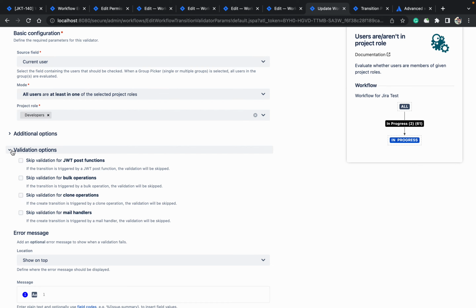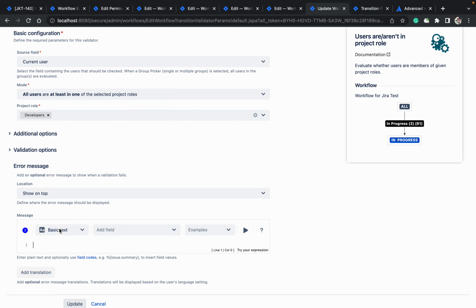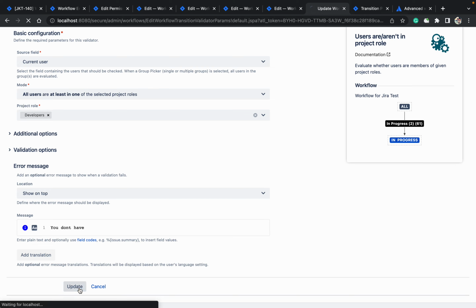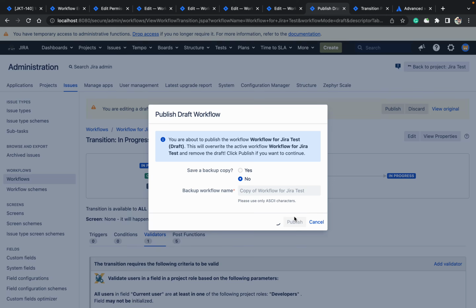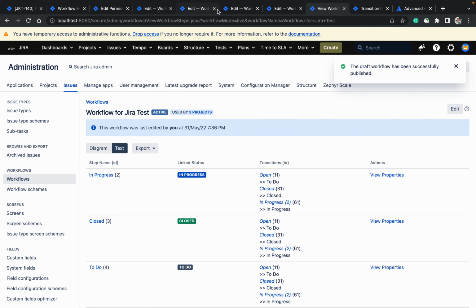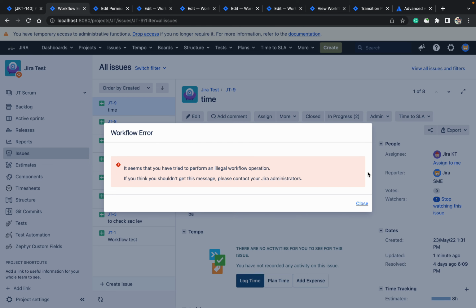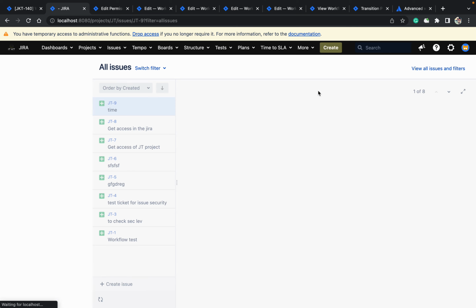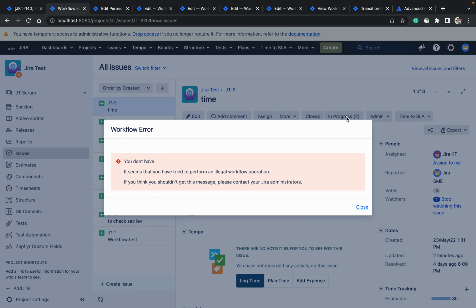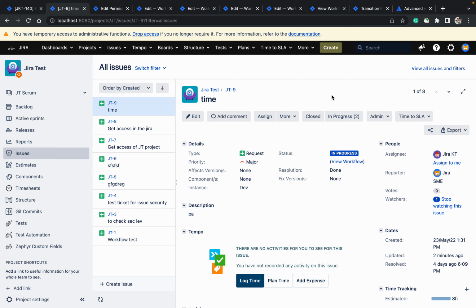If you want the options, you can add it. You don't have... Publish. No. Refresh the page. In progress. You don't have permission. So like this error you will get under the validator if you don't have the permission.